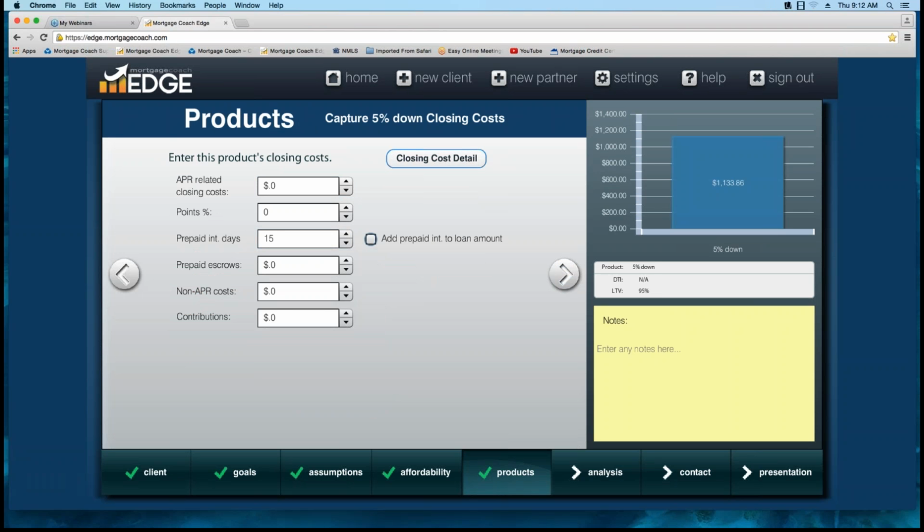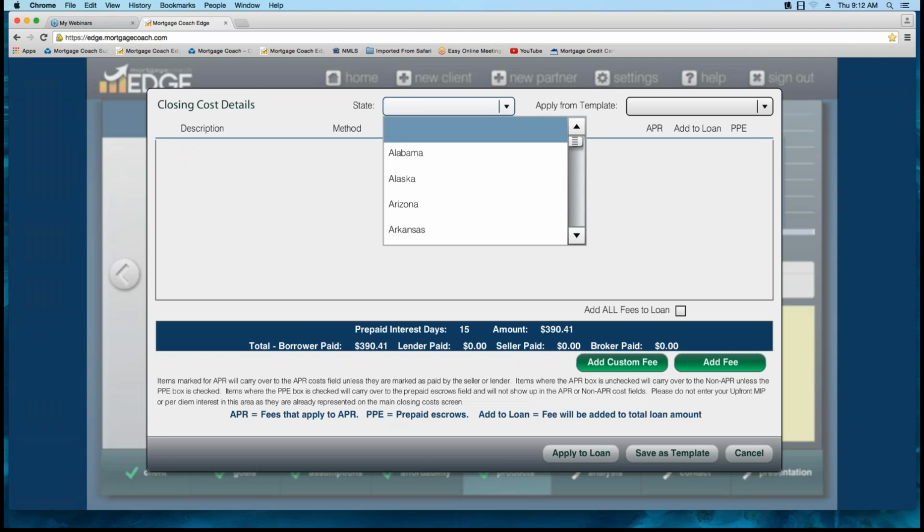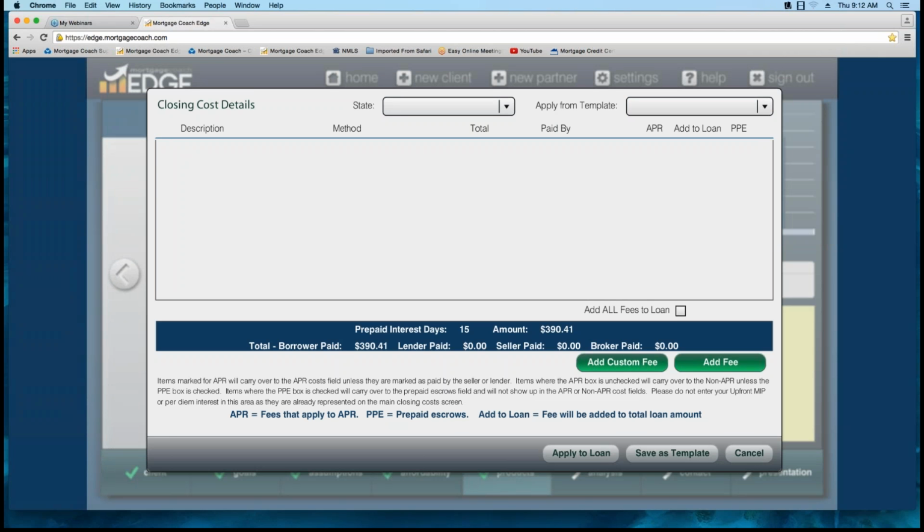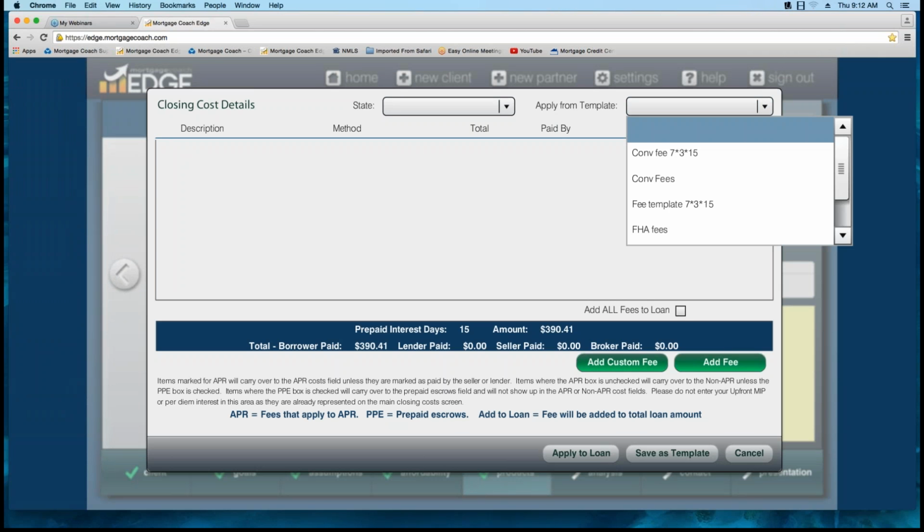I'm going to discuss closing costs just briefly. We are going to place in at least one fee because I want you to be able to experience that when we go into Edge Live, so you know where those fees are. So go into closing costs. You could choose the state you're originating in and see if you have any fee templates created. If you have, just select one down and have it populate, and you don't have to do anything with that right now.